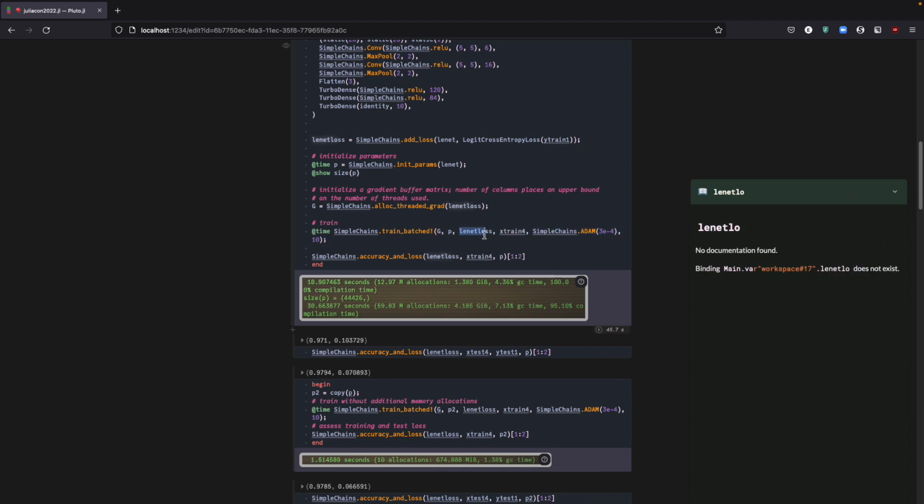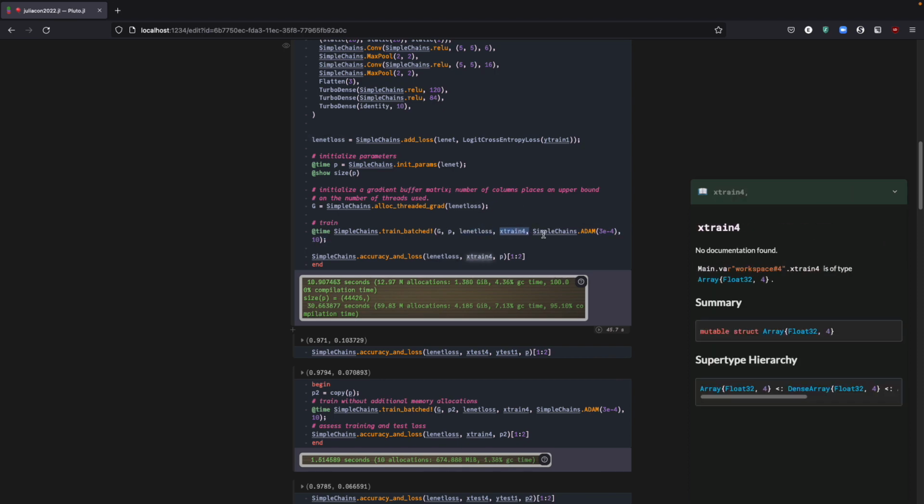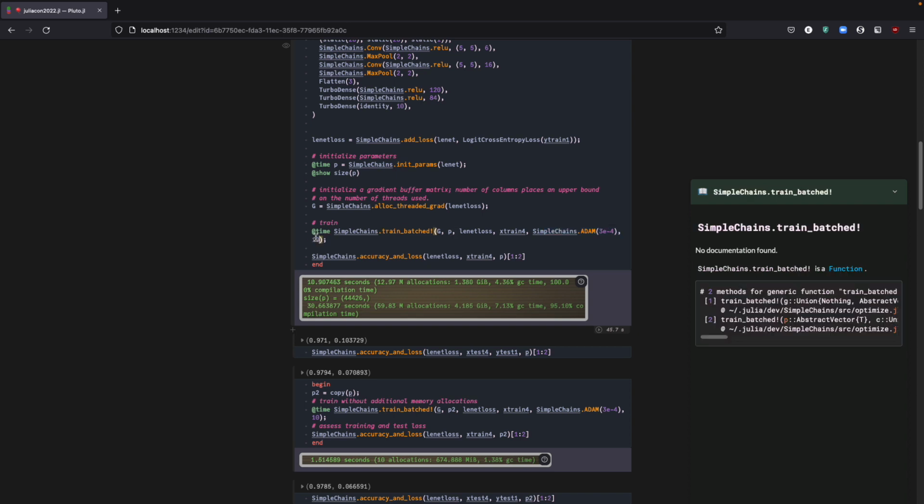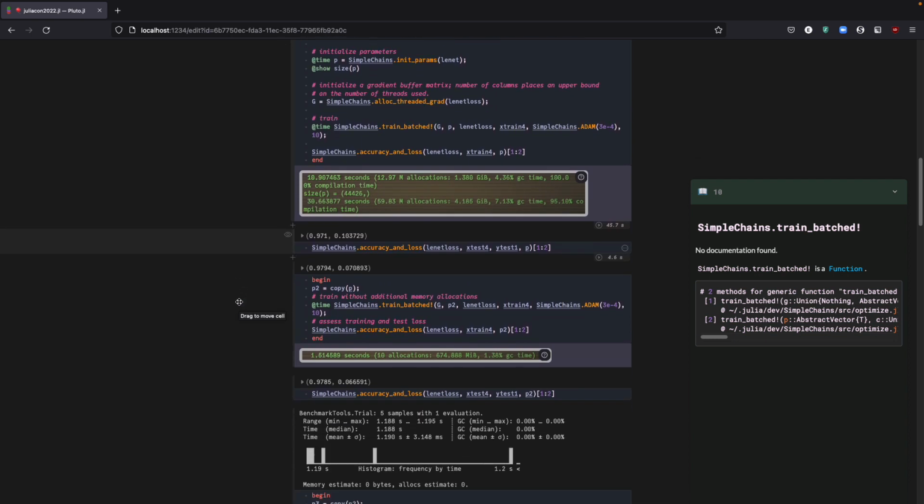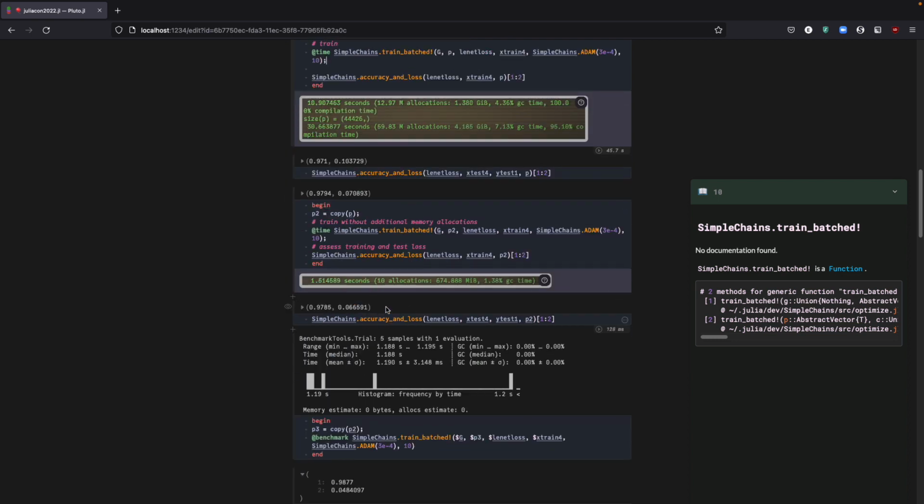Here in train_batched, we pass the network with a loss in it and the training data, we specify Adam, the Adam optimizer, and we run it for 10 epochs. Train_batched shuffles the data between each batch, so that you get random batches on each epoch, which tends to greatly improve the accuracy after training. Running a benchmark on train_batched using BenchmarkTools, we see that it actually takes under 1.2 seconds to run the 10 epochs.